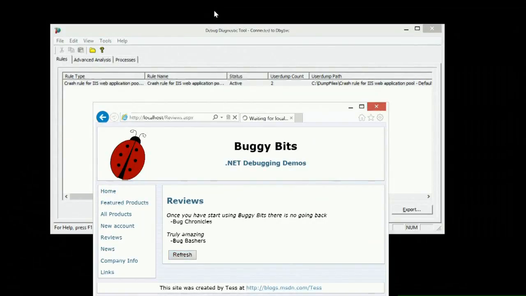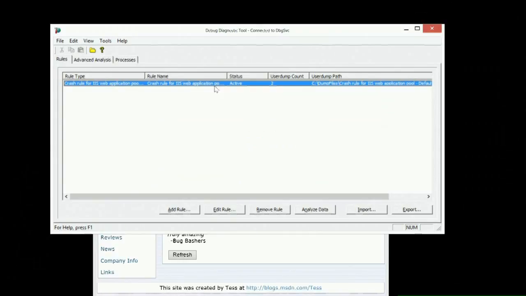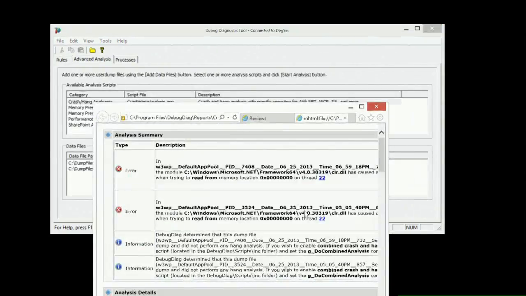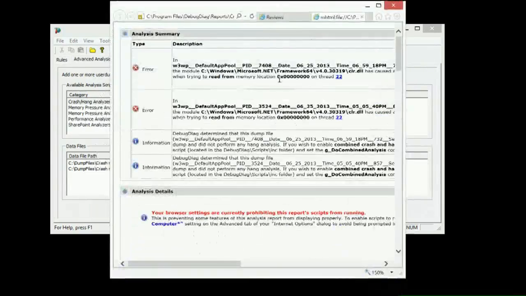And as you can see, because I got the crash now, the user dump count went up to 2. I can analyze the data already here. There is one problem though, because I don't have any PDB files related to my own application, it cannot actually give me the information. If I had put that into a symbol server, then the debug diagnostics tool would have been smart enough to show me that information. Let me do that.